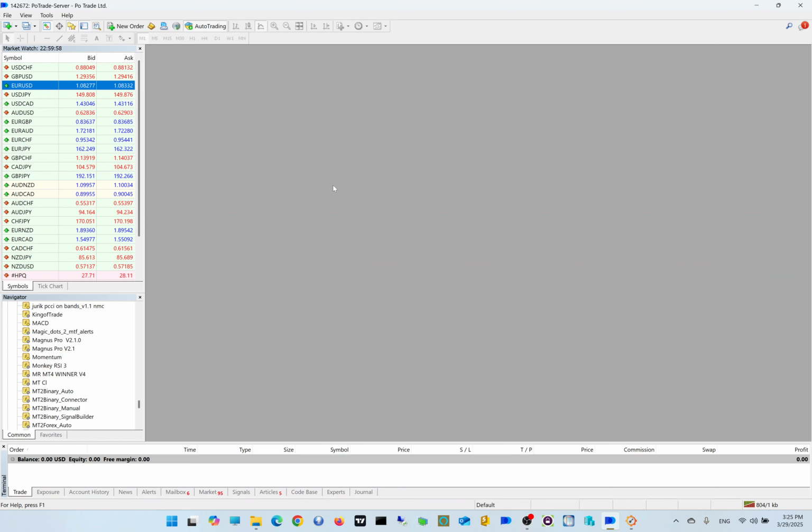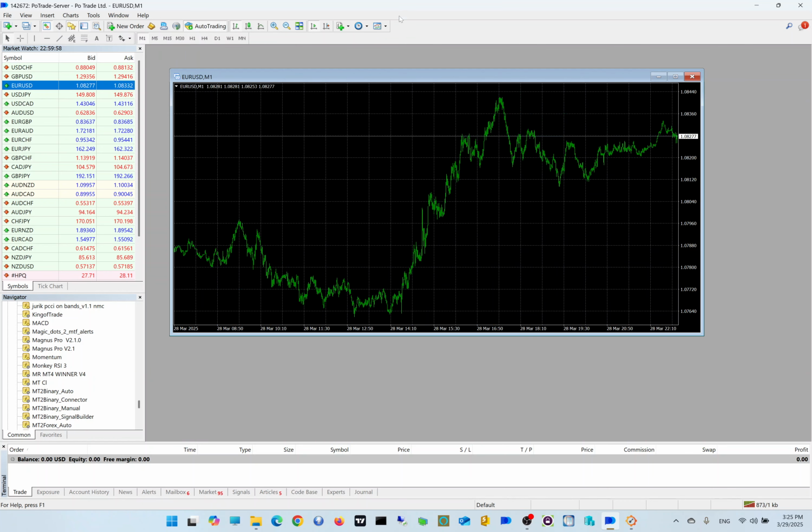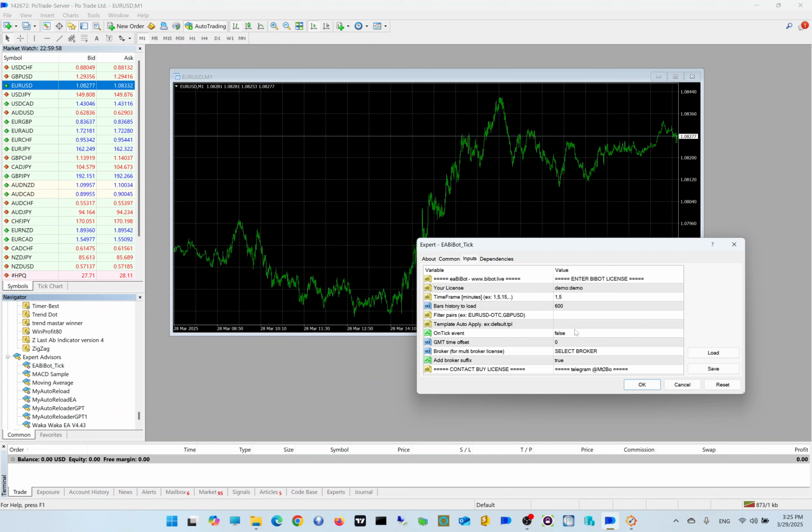Okay, so this is how you can get the BiBot to work with Pocket Option with no problem. Add a pair, just a regular pair. I'm gonna go down to add the BiBot, and the most important thing is to put this on 1 minute if you are going to use the 1 minute chart. You're choosing the broker, and then the trick is change this from true to false. That's all you need to do.